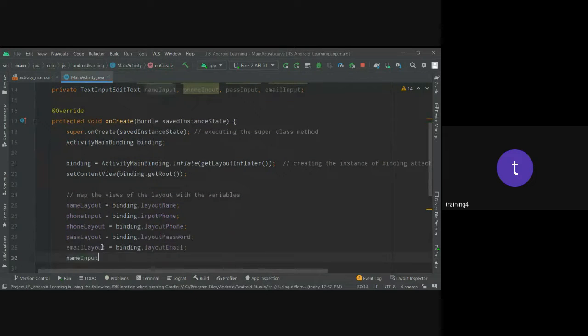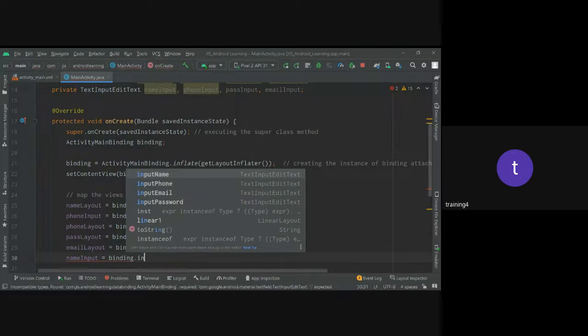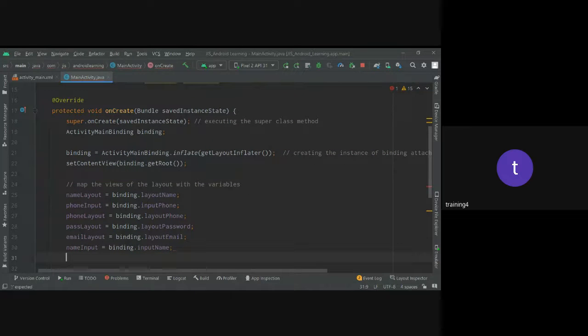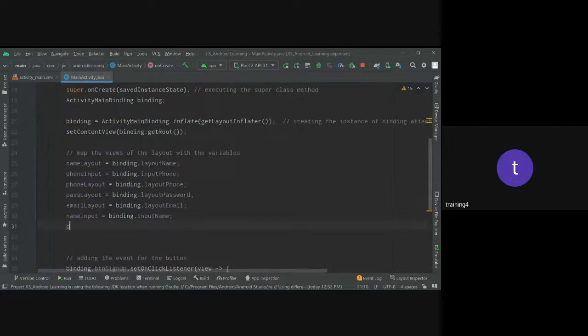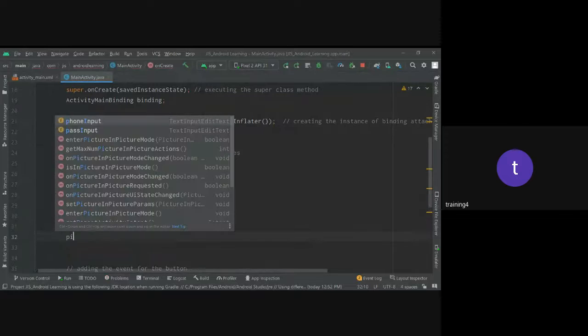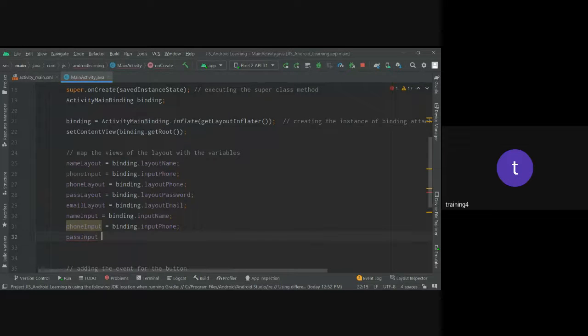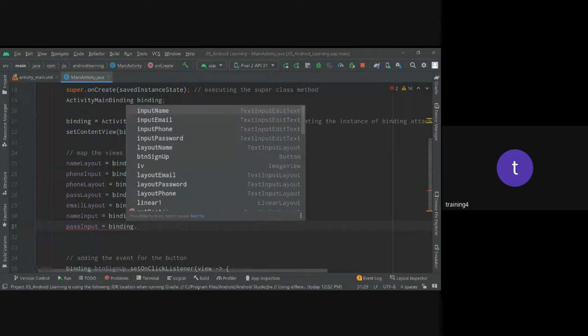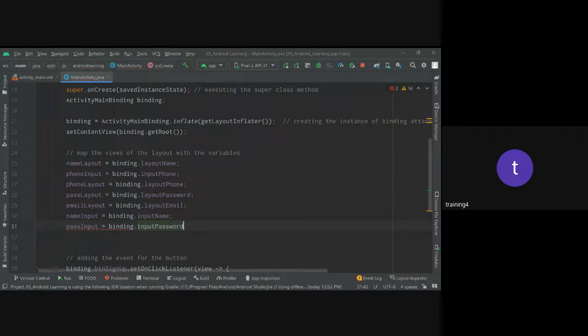Then name input equals binding dot input name. Then phone input equals binding dot input phone. Okay, phone input I have defined twice. Sorry, do not define it twice. Pass input equals binding dot input password. Okay, so all the 8 variables are specified over here. Complete it up.